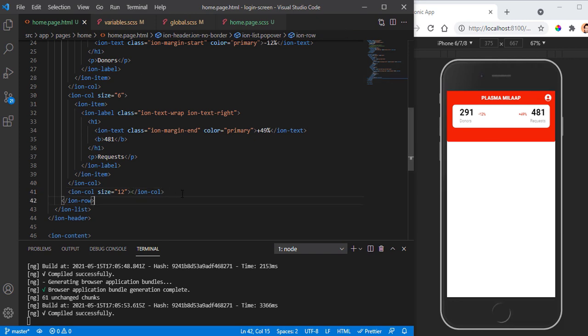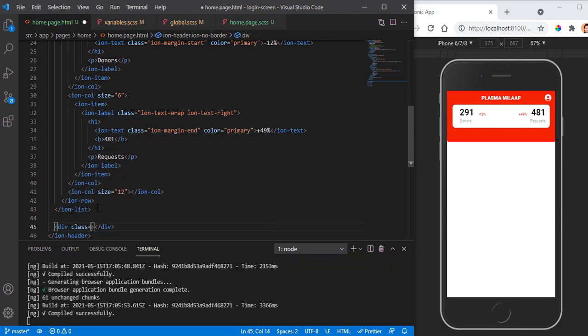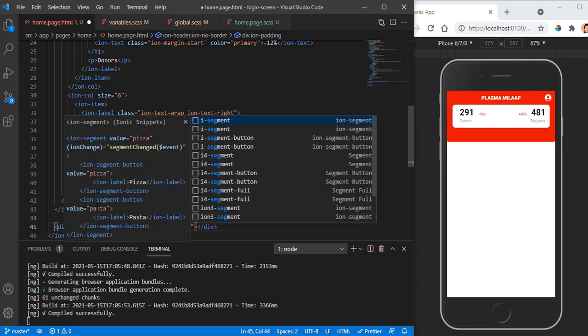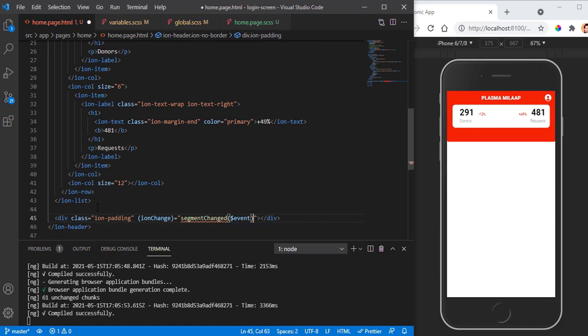So now the next thing that I'm going to work with is the ion segment. After this ion grid or the ion list, I'll have a div where I'm going to pass a class ion padding. And if you have already seen my food delivery app design, then you already know how to create an ion segment. I'm going to use the same thing out here. You can just go to that particular video and check it out if you need. And I'm going to pass an ion change event. I'll call a function segmentChanged, where I'm going to pass the event.